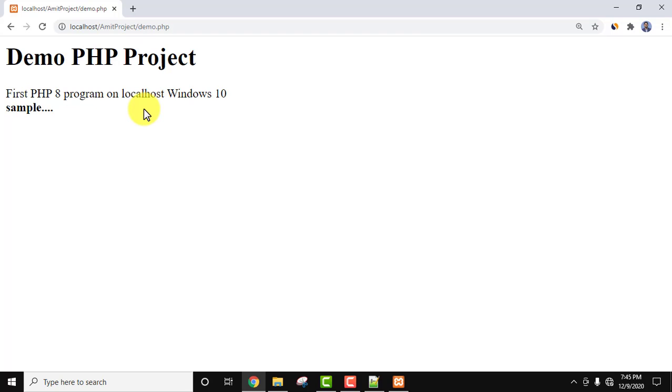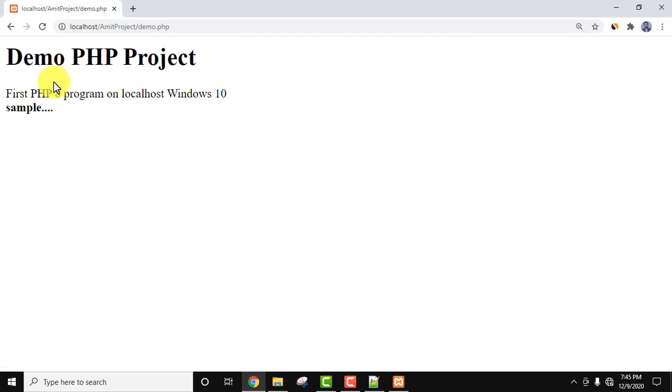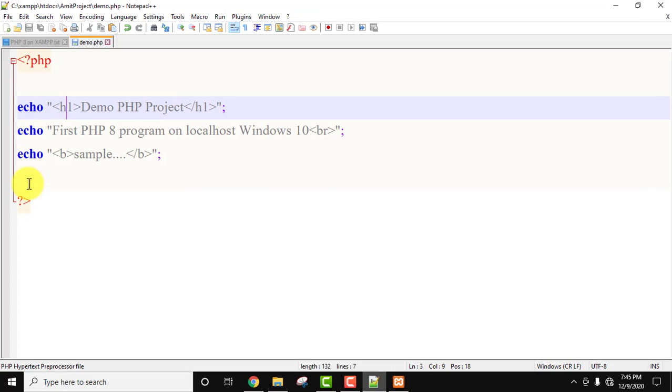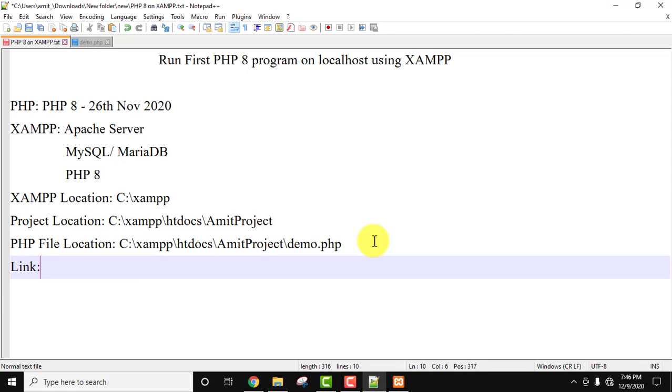Here you can see our sample project is running. The same is visible here. First one was heading 1, then a text, then bold tag. Heading 1, text and bold tag. So in this way you can easily run your project. I'll add the sample link here, so that you remember how to run PHP 8 on localhost.